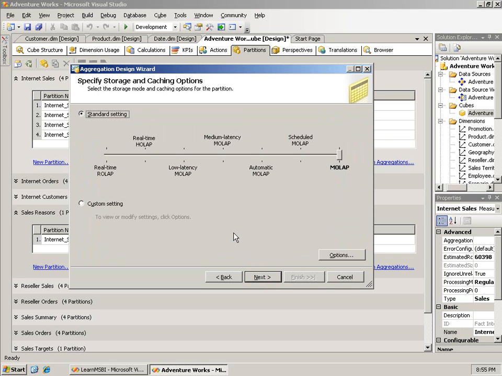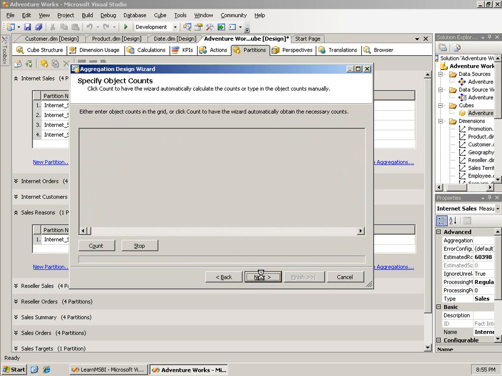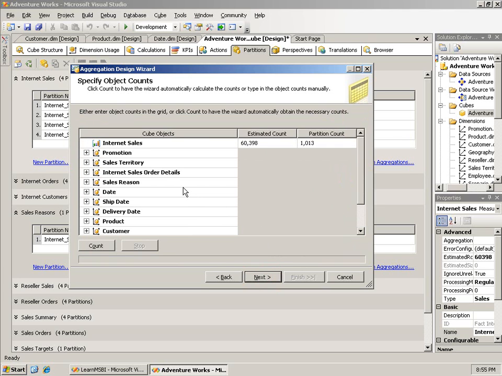And don't worry about this storage and caching options. Again, a whole other video later on what this is. Just leave it set to MOLAP for now, and click Next. And this is really where you get into the meat of the aggregation design wizard.